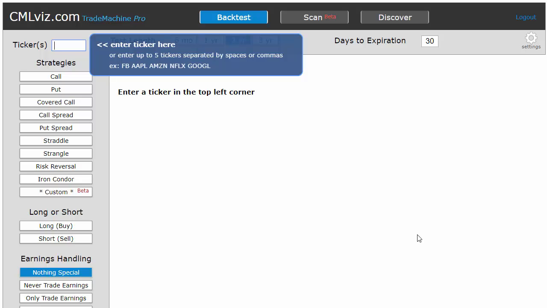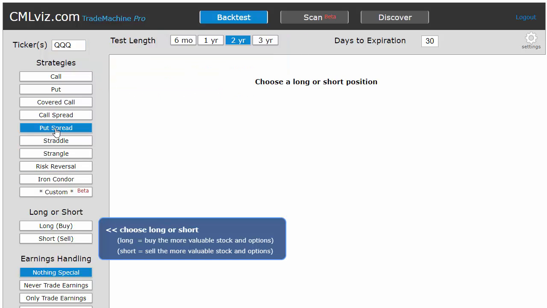So I'm logged into the software, and the first thing we're going to choose is what ticker we want to backtest the put spreads on, and I'm just going to go with QQQ here. And then we're going to choose the strategy. So for this video, we're going to do a put spread, and we're going to sell the put spread.